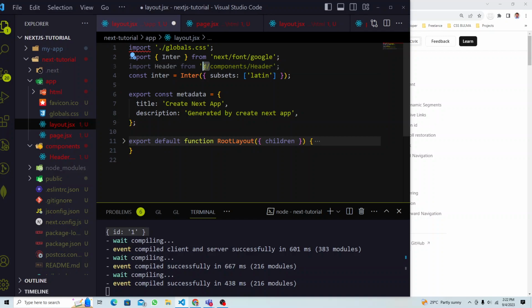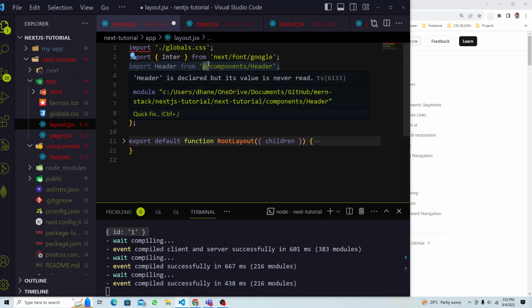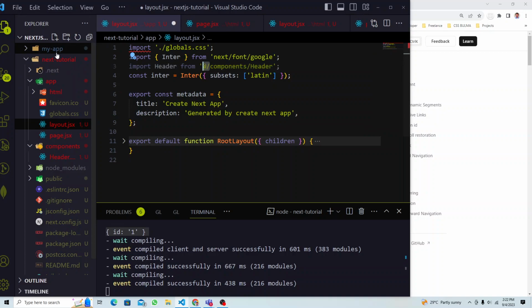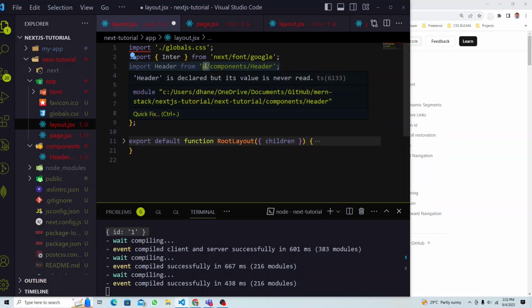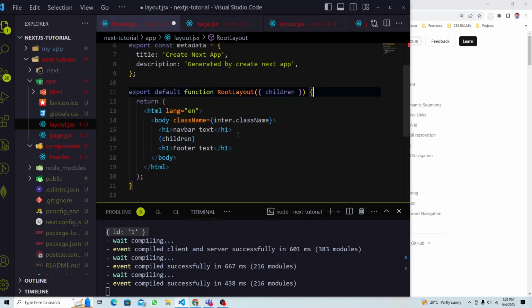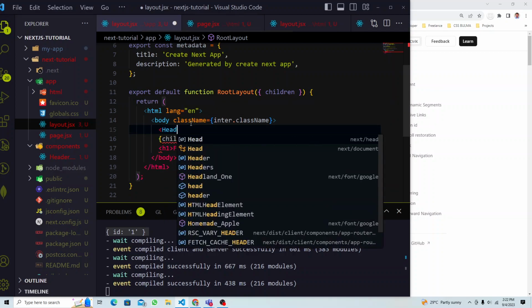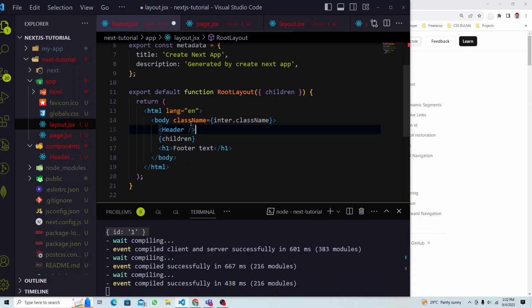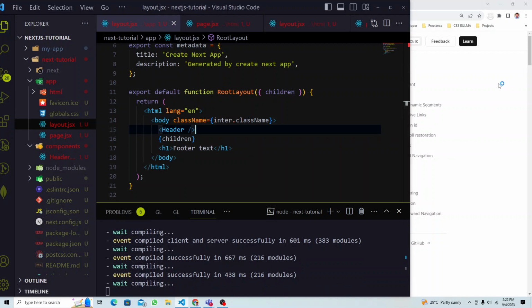See that this is the alias, right? This is the alias. You don't have to do dot slash. Because you are in the same level, the at-sign slash is basically the root folder, and inside you start with components header. Done. Now in here, let's expand this, and I remove this h1 and I will put the header there. Okay, header. Done. So let's check our website now.